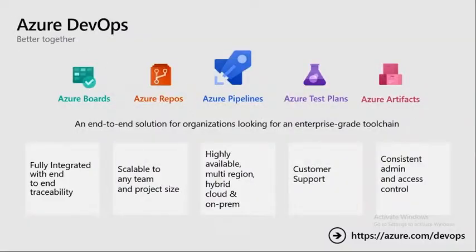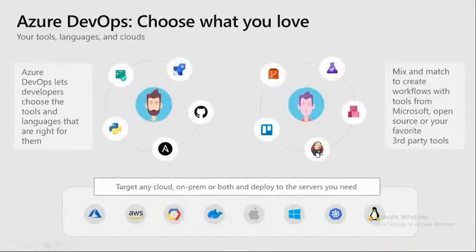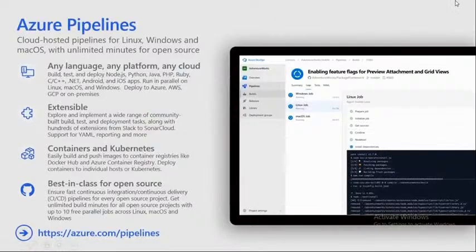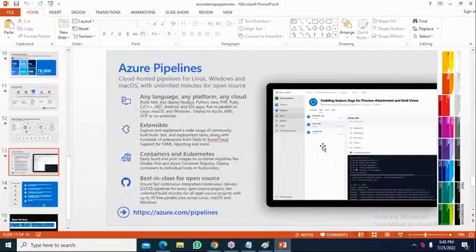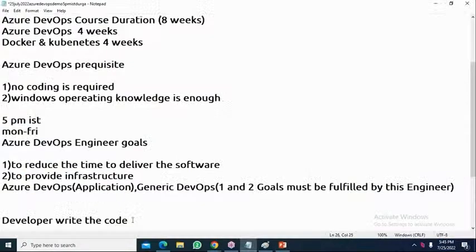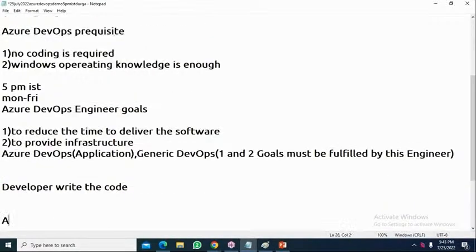Once again, this is a combination of 5 components: Azure Boards, Azure Repos, Azure Pipelines, Azure Test Plans, Azure Artifacts. So when coming to other product features, why has Azure DevOps given that flexibility? Why is Azure DevOps so popular?